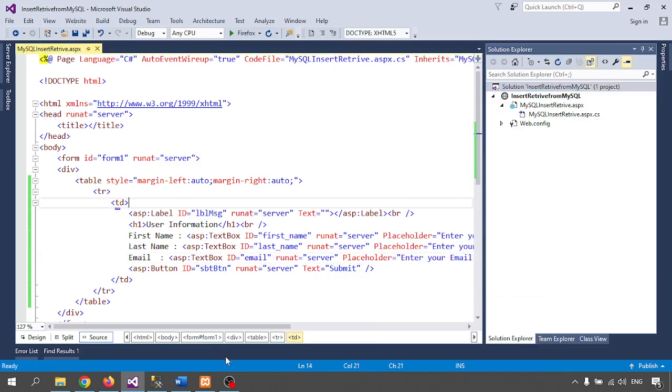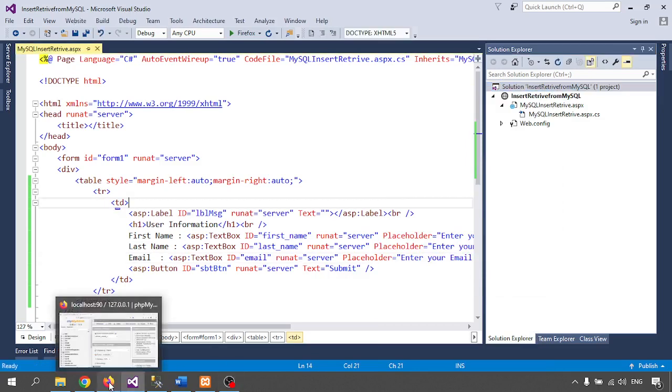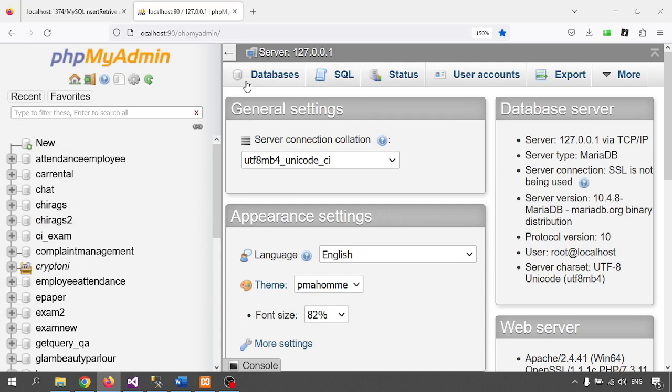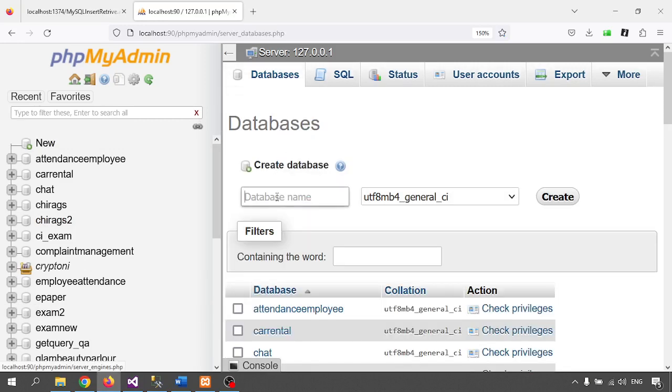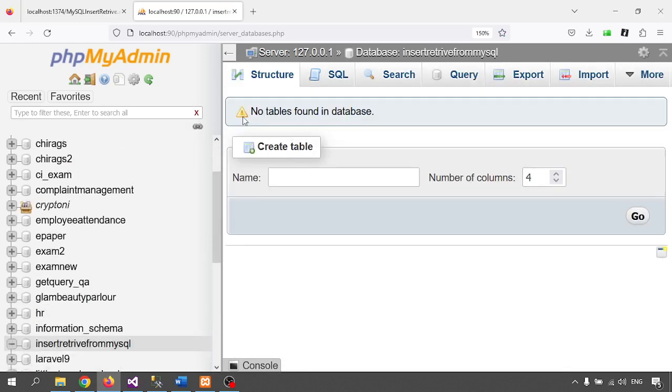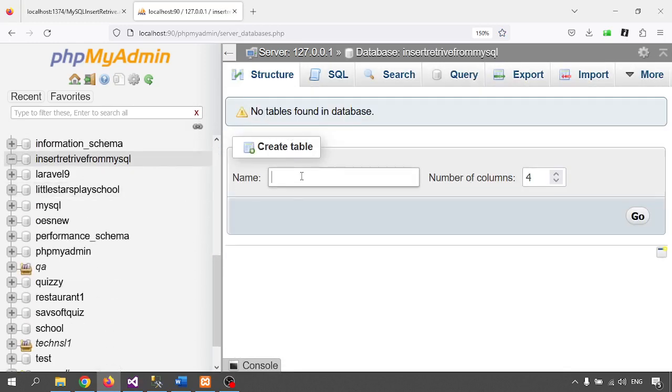Let me take the same name. So the MySQL database is open. Go to the databases, just create, and I'm going to create the table. The database is created. User info. Taking the four fields.